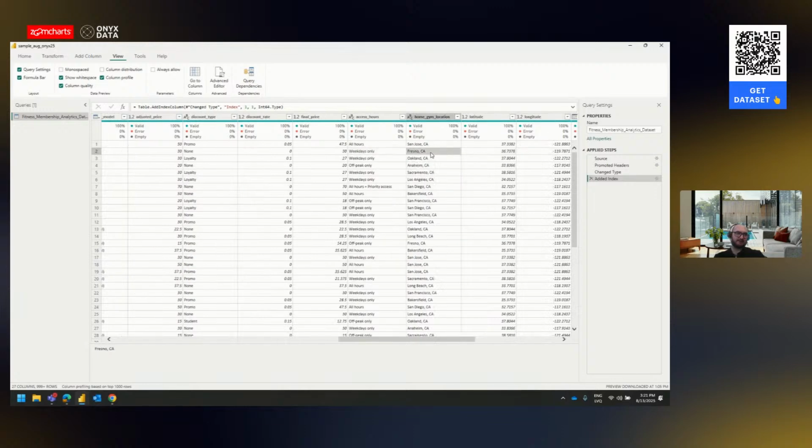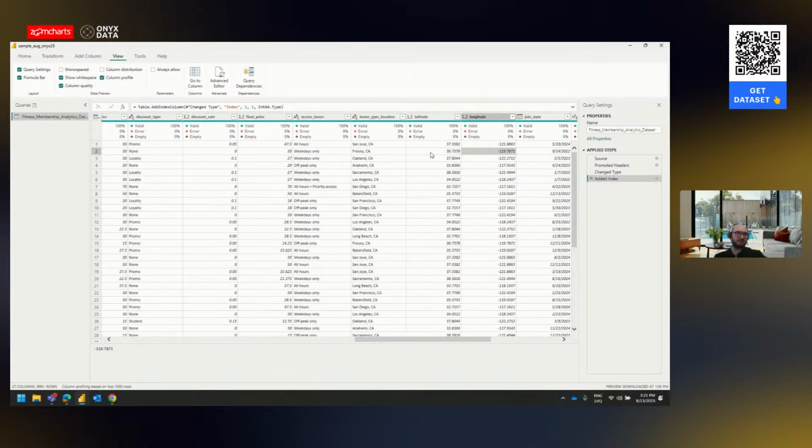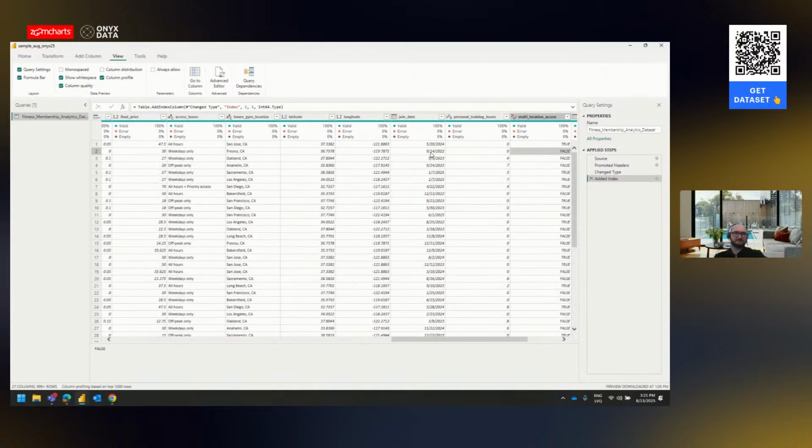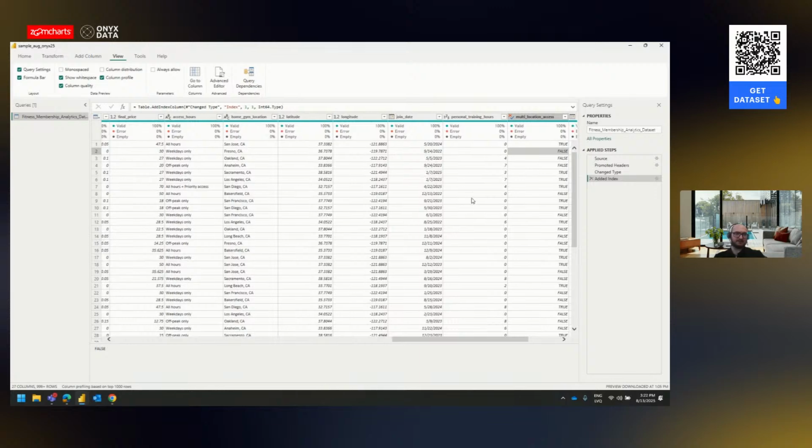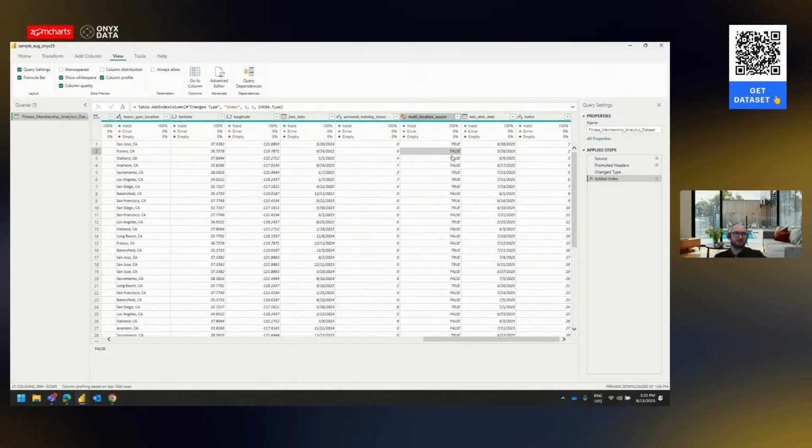Location. So we have the location itself plus the longitude and latitude. Join date. Personal training hours, if we have those, multiple locations, if it has access to, last visit. And one thing that I did add straight away was an index column.